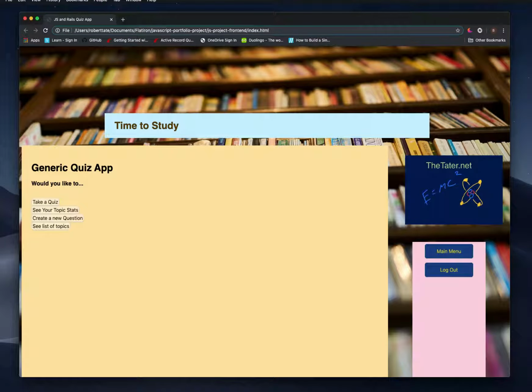This is going to be a walkthrough of the quiz app that I've created as part of my Flatiron curriculum. This is my JavaScript with Rails project. It uses a JavaScript front end and a Rails API backend. The idea here is that we've got an app that a user could use to study for some sort of topic. They can create their own questions, or they can look at questions that have been created by other users.